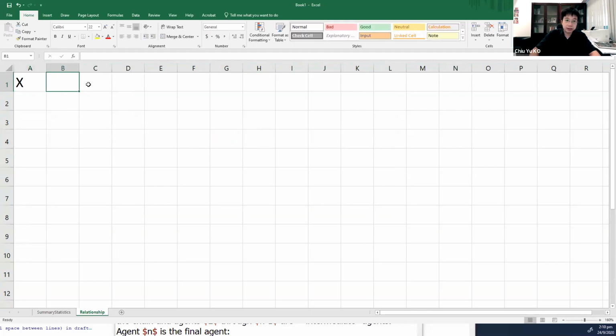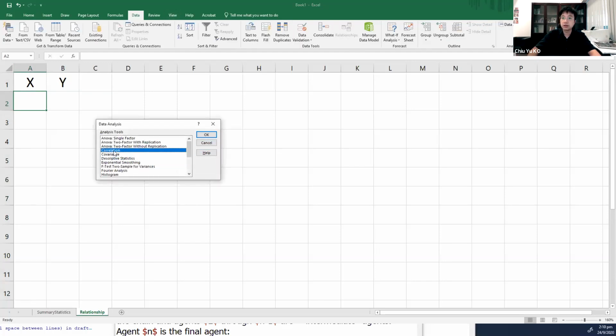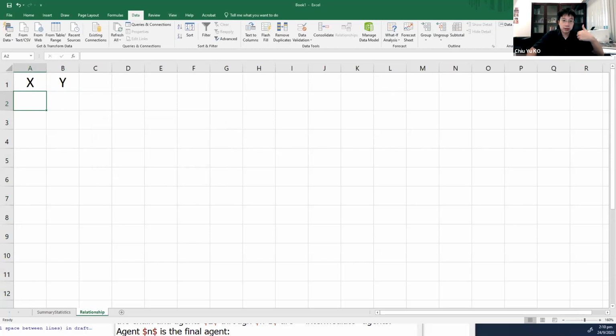So I hope you can see the screen. Now I have a pair of data, X and Y. I'll do correlation and covariance because they are available in the data analysis. You can see the correlation and covariance. So that is the thing we want to talk about today. Any question first? Is that okay? No? Okay. I hope you can see my screen.